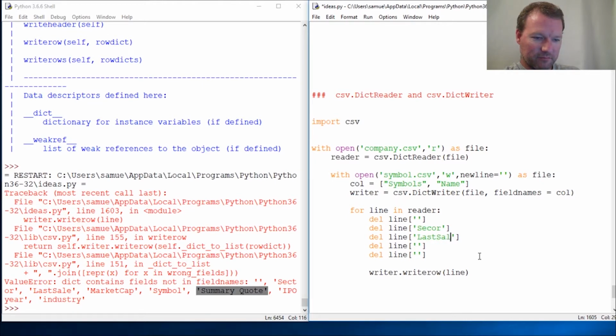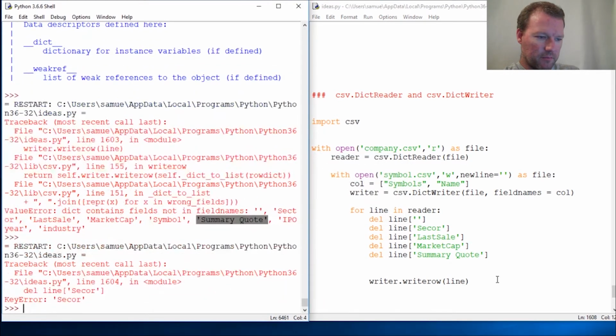sale, and then market cap, and we want to keep symbol, summary quote. Let's see how well we did. Let's run this. Okay. I did not spell sector right.